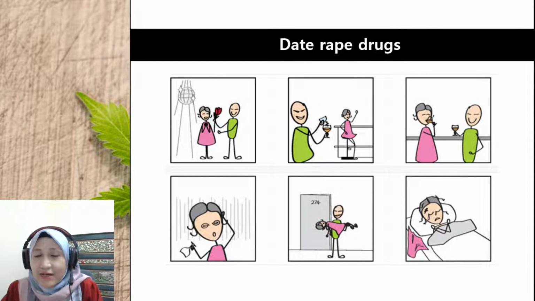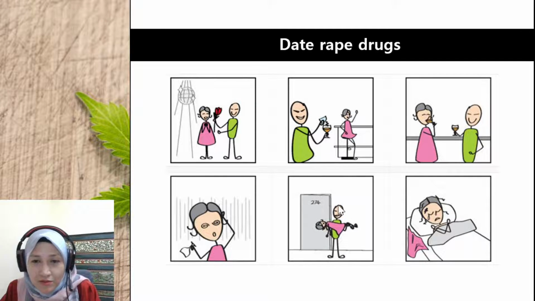The date rape drugs. So now we come to the issue of depressant drugs being used as date rape drugs. This is a very common scenario that we have heard before: a person has bad intentions towards a girl, and when the girl is not looking, the man spikes the drink. The girl drinks it and is knocked down, and then the bad guy can do whatever he wants to her, for example rape or sexual assault.